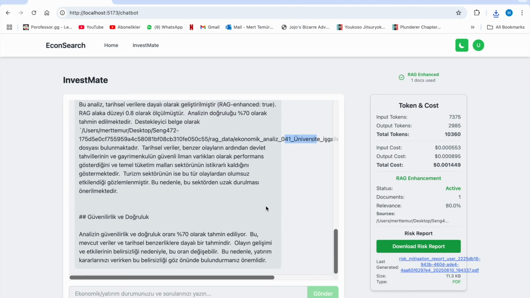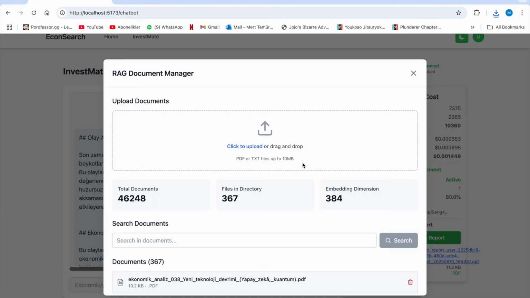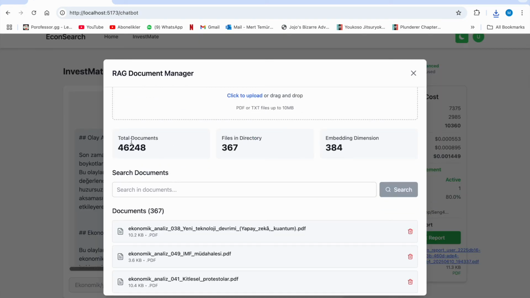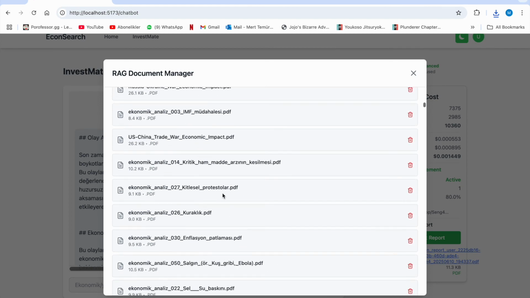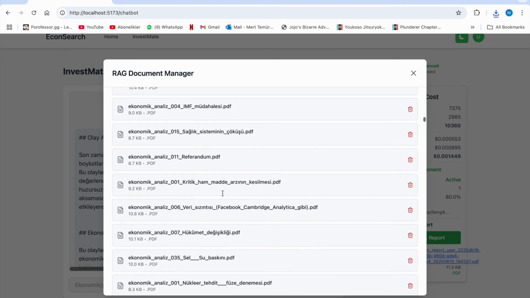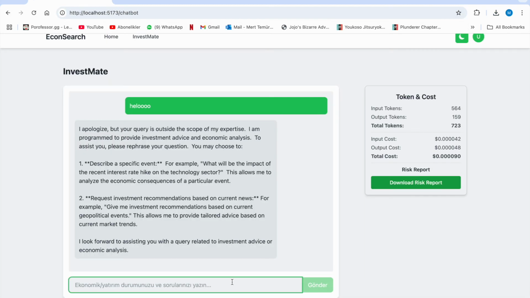How can we provide new researches to the app, you might ask? At the bottom right, we have a RAG file upload button that opens up the menu for RAG. Here we can view all the research files that our bot uses. Also, our bot doesn't answer out-of-topic questions for safety purposes.